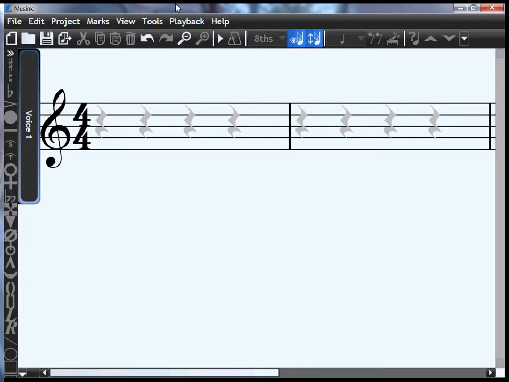Now you'll notice when you start your first score that these grey notes seem to follow your mouse everywhere it goes. These are called guide notes or guides. They're not actual notes that will play back or appear in your score. They're just a very fast way of creating notes in music.